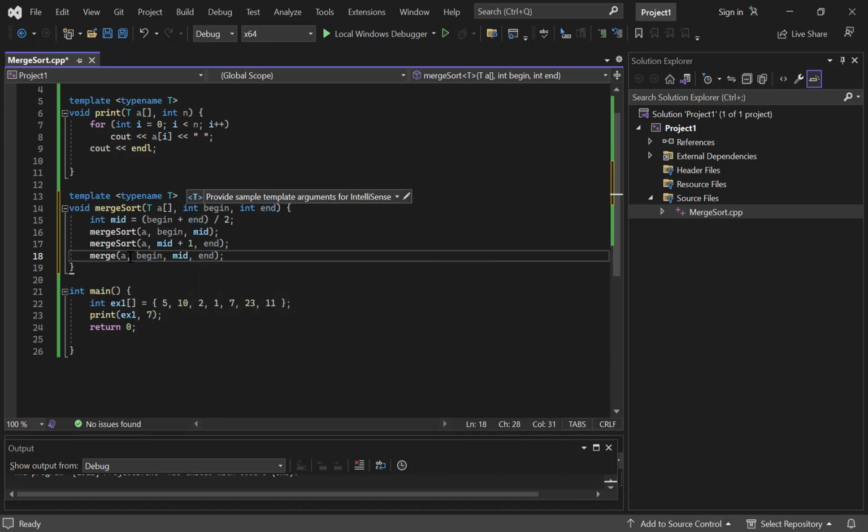So the merge function needs those three indices. It needs to know where the beginning, end, and midpoint is. And then it assumes that the array A is already sorted from begin to mid and from mid plus 1 to end. And it merges those two segments, each of which is separately sorted, into one sorted region from begin to end. Okay, so that's the idea.